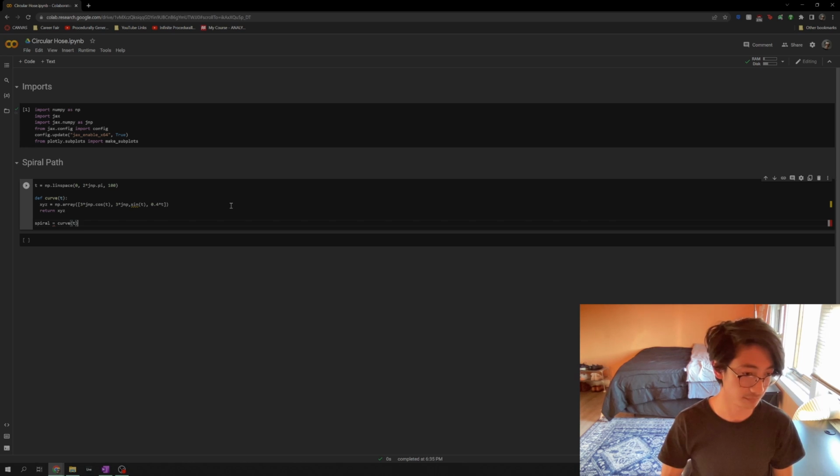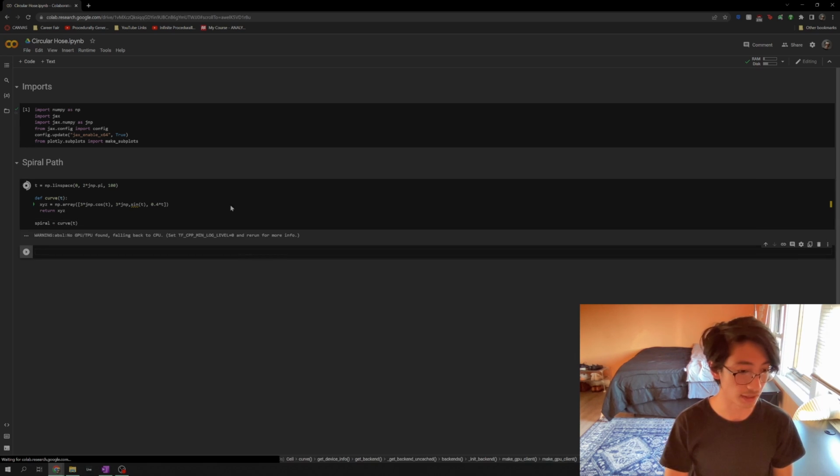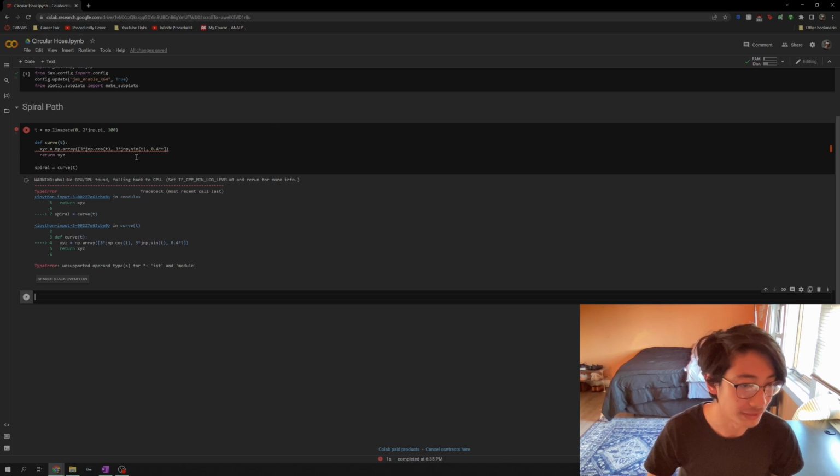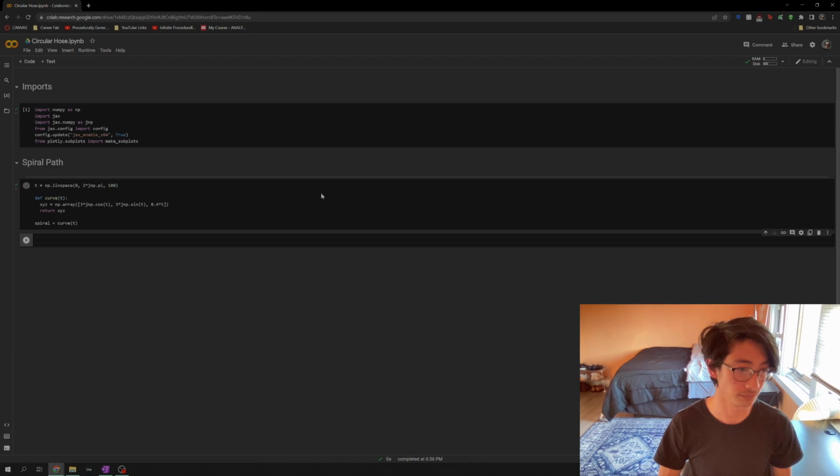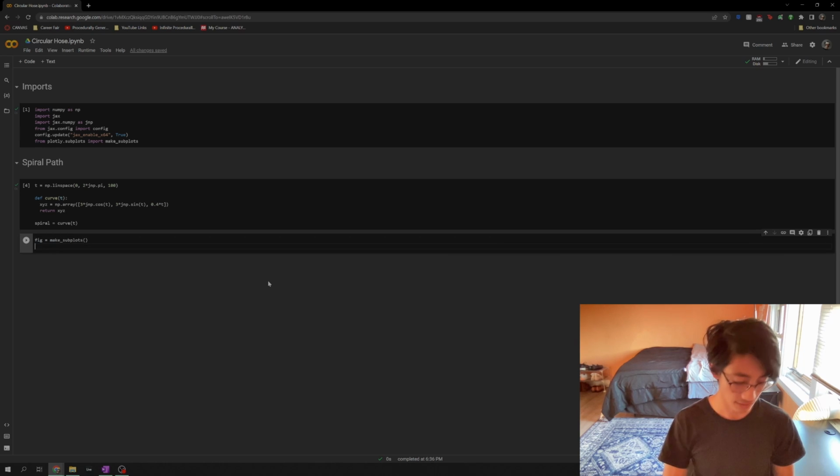Okay, so it looks like I put a comma instead of a dot, so that should fix it. All right, there we go. Now once we have that, let's just plot it out in a graph. So that would be fig equals make_subplots. And then we want this figure to be a three-dimensional scatter plot. So I'll just do add_scatter3d.